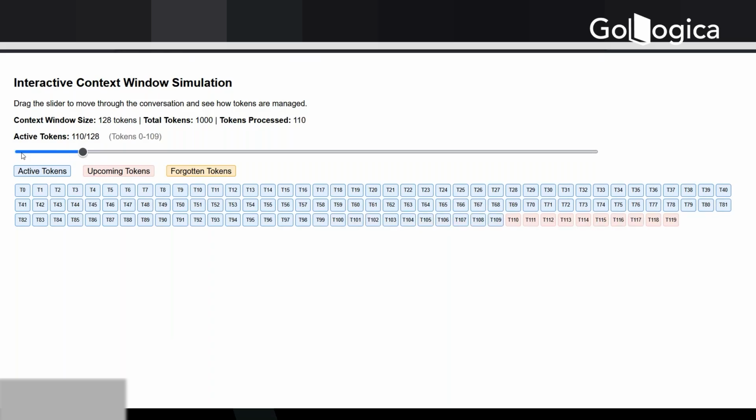0 to 9 are processed, so 110 tokens are processed properly. We'll keep moving ahead. Now we are reaching very close to 128, which is our token window limit. Now 127 and 128. Now we are at the max limit of the memory that is available.